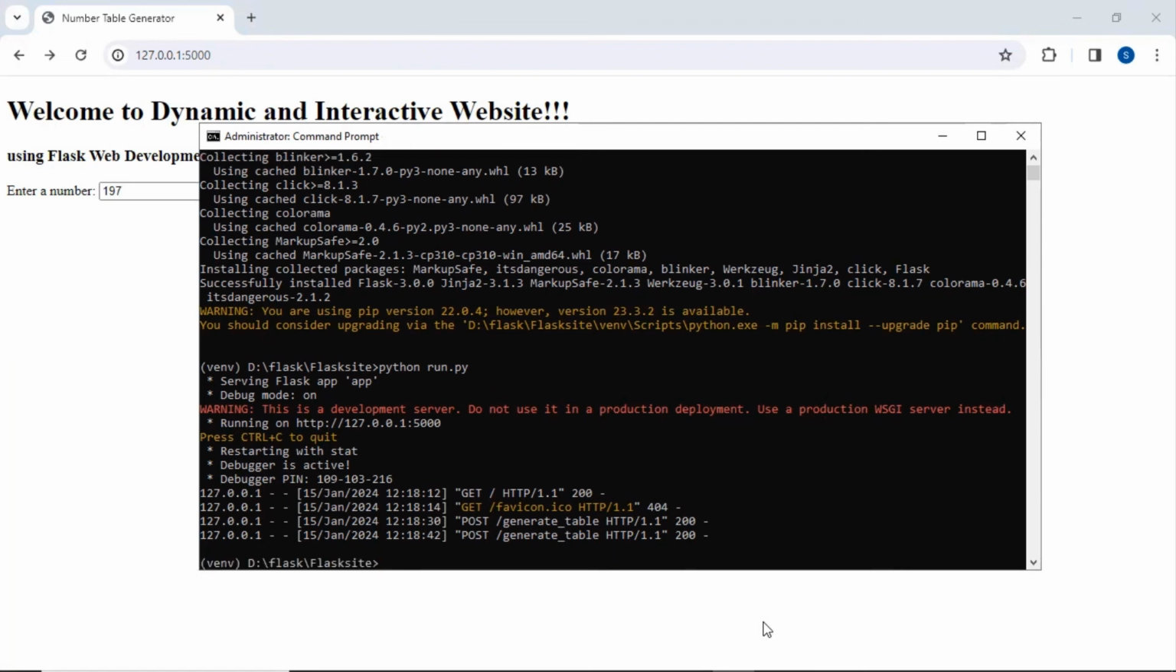Now close the virtual environment by using the deactivate command. However, before that, terminate the development server by pressing Ctrl+C.